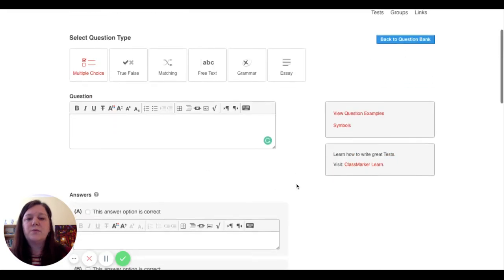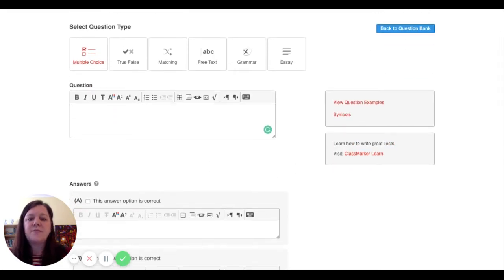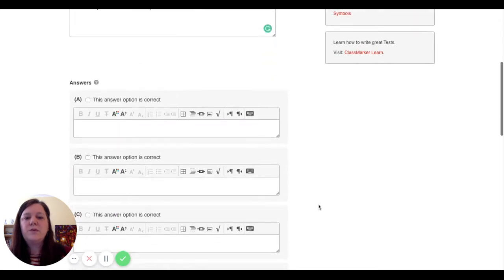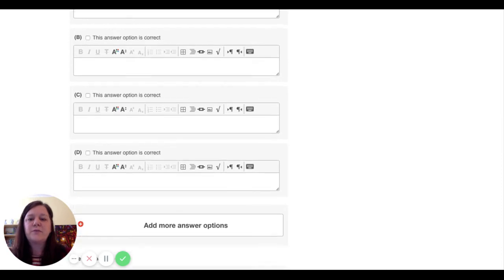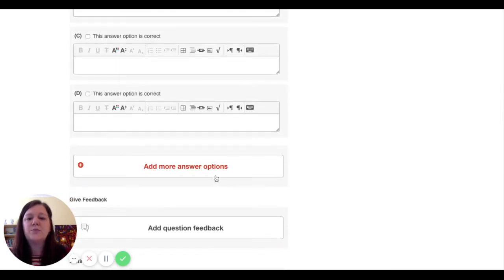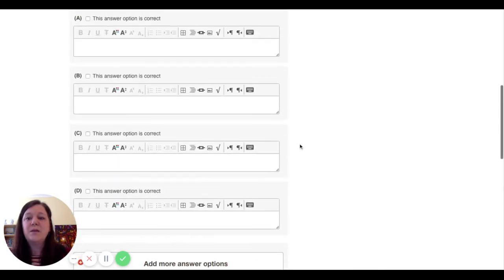So we'll start with looking at the multiple choice and the different options that we have when you're in multiple choice. So start out by asking your question. And then when you scroll down, you've got places to put your answers. The default is to have 4 different choices, but you are welcome to have as many as you want. Just keep adding them.